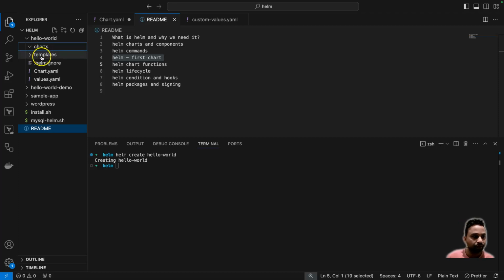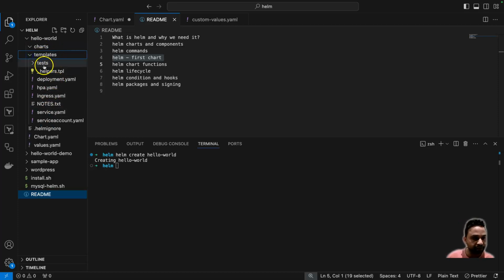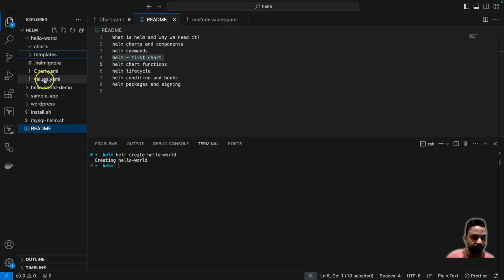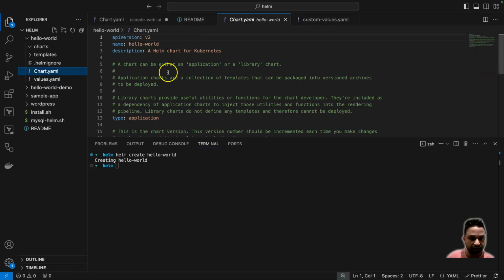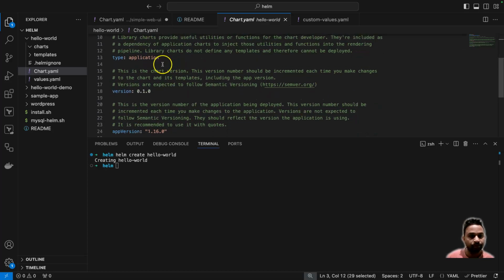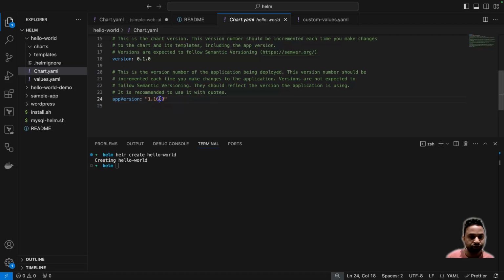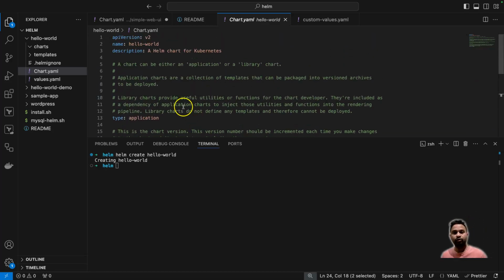Again, it has a lot of files in the template folder. It has a big values file, and it has a chart file with the chart name, which is version 2, which we talked about, hello world, a description, type, version, application version. We leave the defaults as they are. If you want, we can add a little more description. So let's say helm chart for demo.